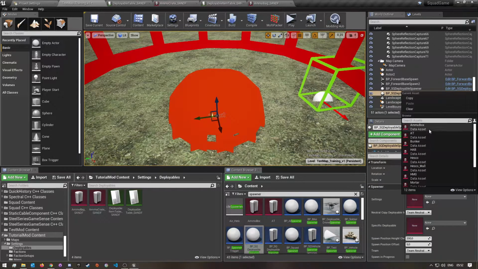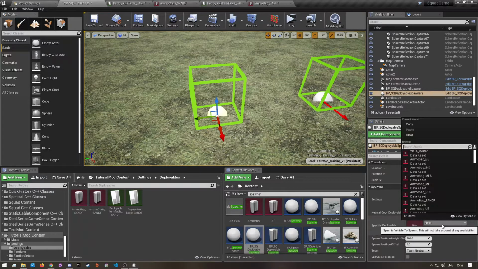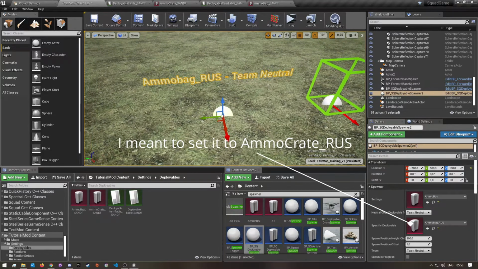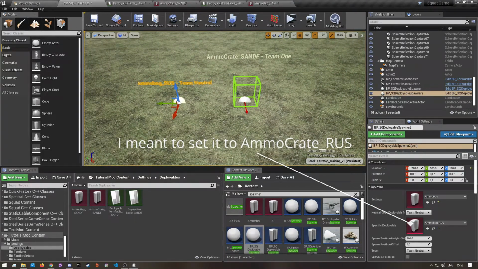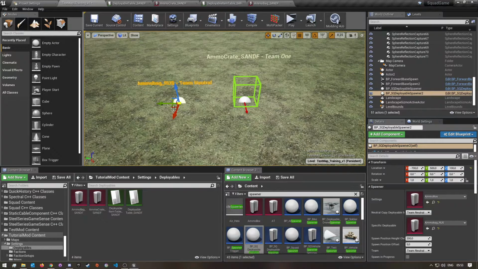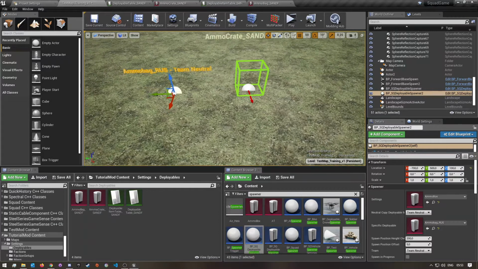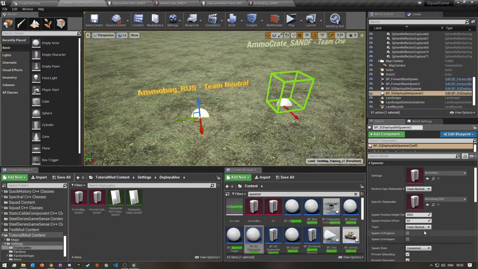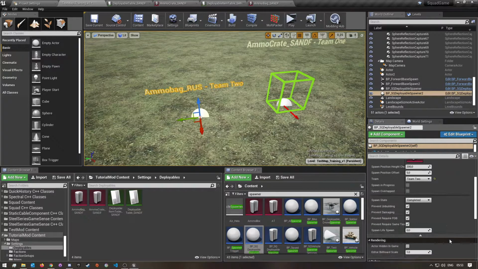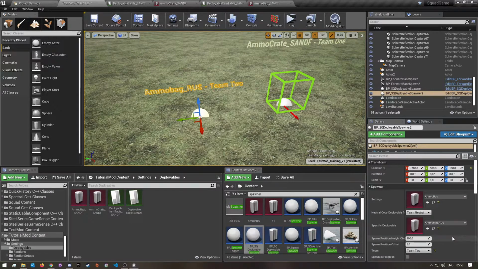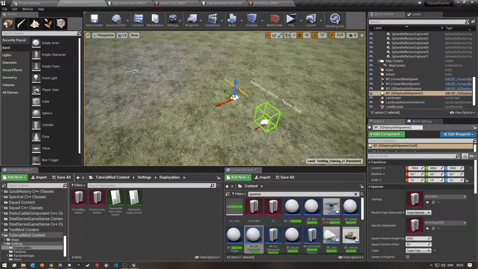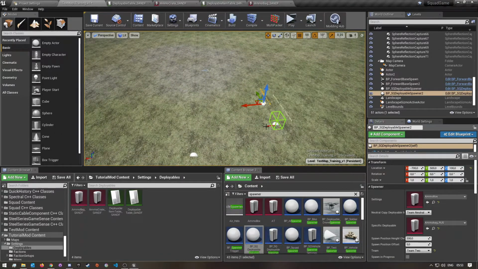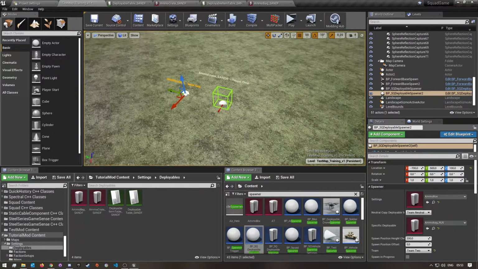So with that done, we want to select the other one. And then again, we want to set ammo box. And for this one, I'm going to choose ammo bag Russian. Because I just have one custom faction, I don't have two. So for this one, I'm going to choose the Russian one. And then again for team, set it to team 2. And then that should be it. So now, if we play, those 2 ammo crates should spawn.